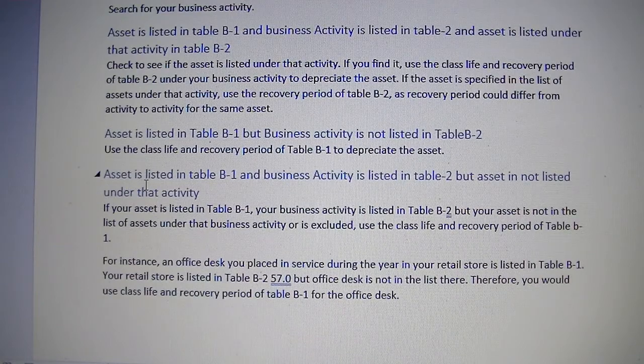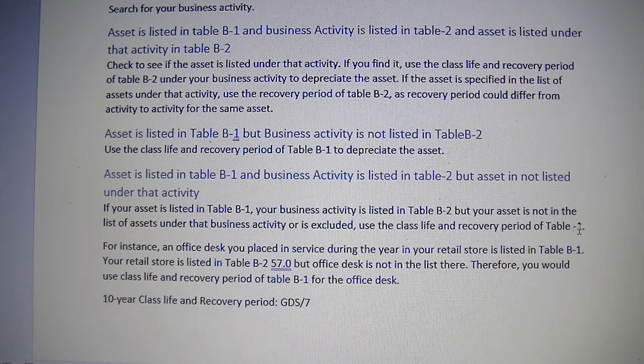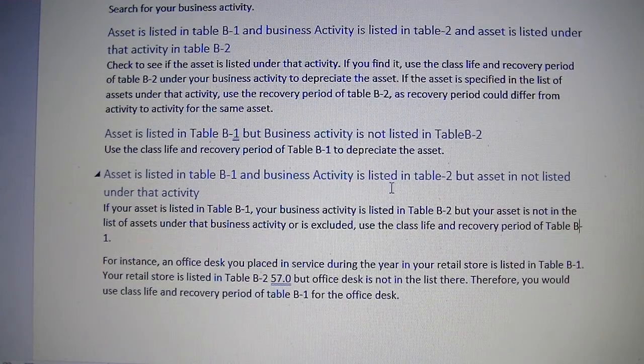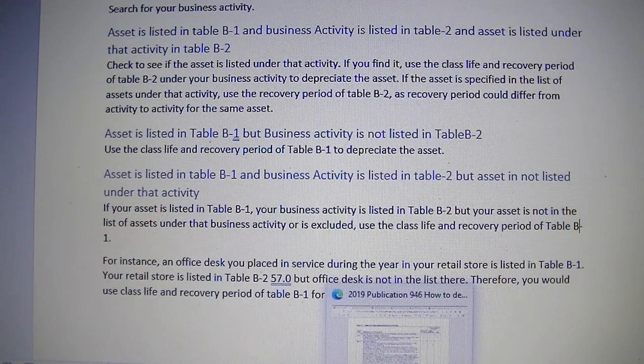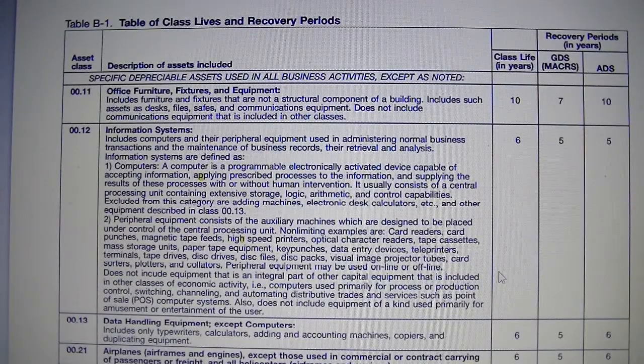The third one is if the asset is listed in table B1, the business activity is listed in table B2, but your asset is not listed. In that case, use the class life and recovery period of table B1. For instance, what did I use here? Okay, we use the desk. So let's go back, and our example that we used earlier will work. We have the desk in table B1, with a 7-year period.